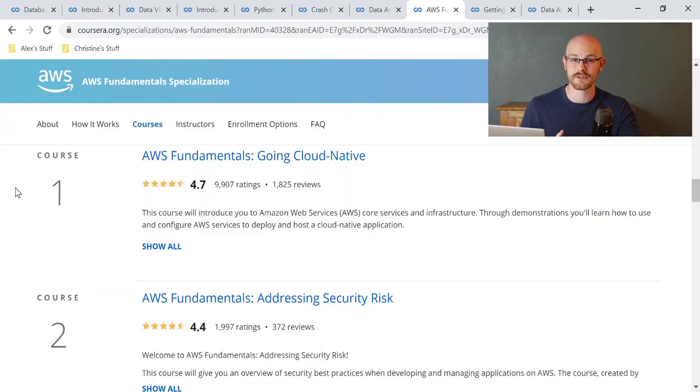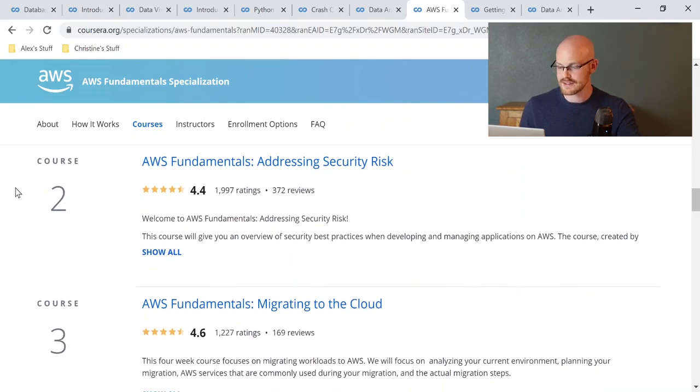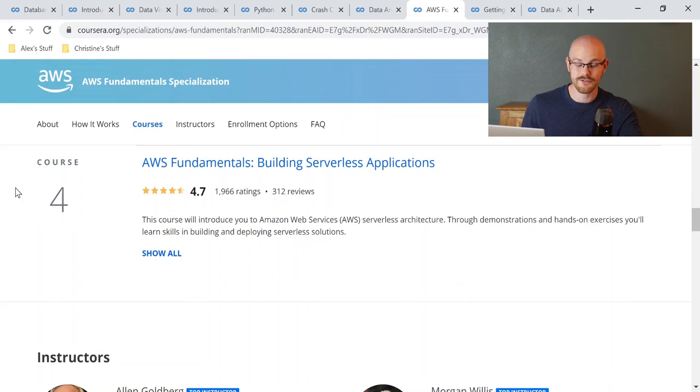The first course that you're going to go through in this specialization is Going Cloud Native. The second course is Addressing Security Risk. The third course is Migrating to the Cloud. And the 4th course is Building Serverless Applications. But trust me, this is the first course that I ever took on cloud platforms, and I understood everything in here as I walked through it. And I feel like I knew it a lot better after I took this course.